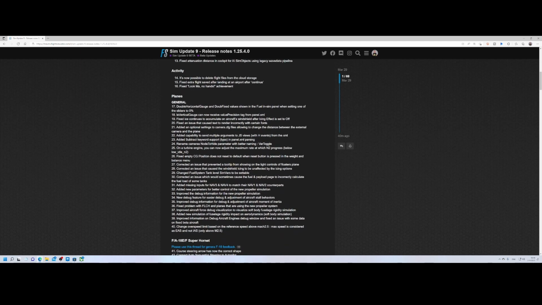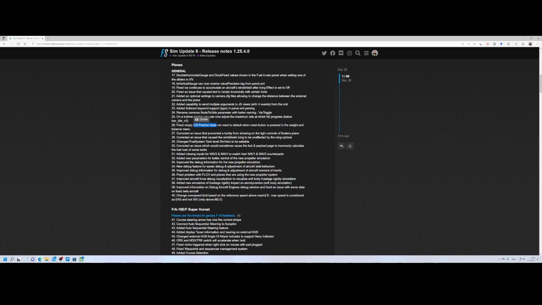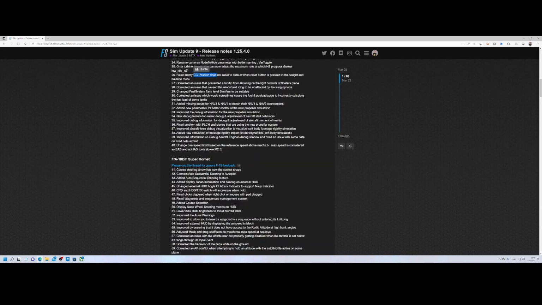So if we go further down the list, we see plenty of fixes in planes, right? It has both to do with icing not working correctly. It has the capability to send multiple arguments to the JS views. That's probably more for the developers. Rename the cameras. They fixed the empty CG position, right? If it did not reset correctly. They added missing input for nav 3 and 4 to match navigation 1 and 2. A lot of interesting fixes here, which were reported probably by a lot of us, so that's good.